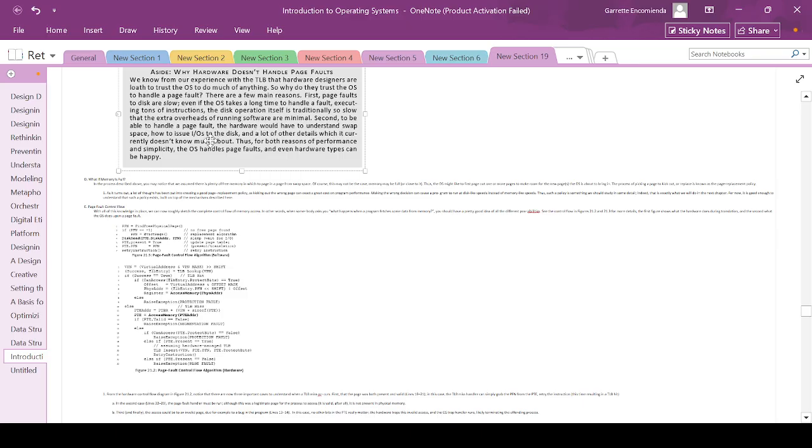Second, since the I/O is already slow, there is no reason to optimize it via hardware. So the minimal intervention of software does not matter because the I/O is slow to begin with.